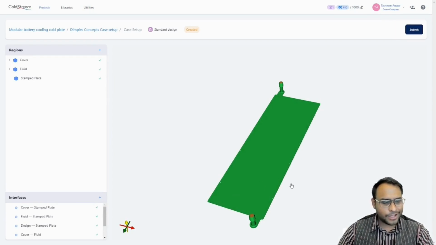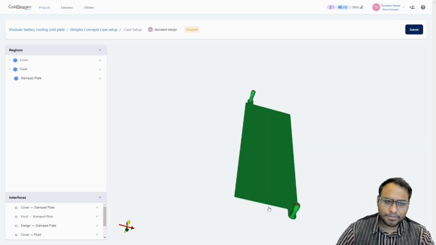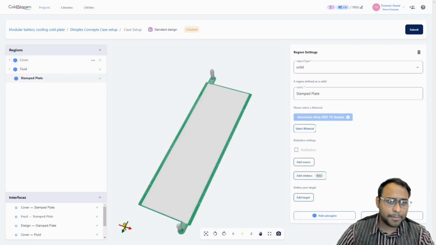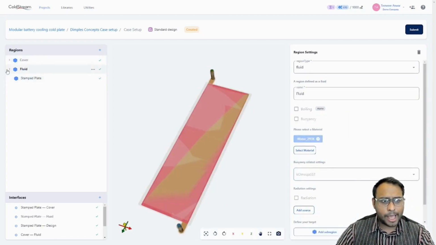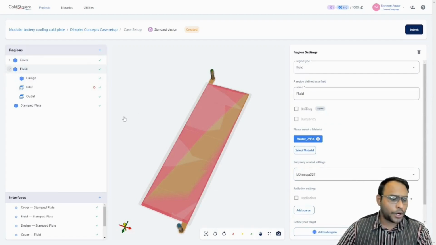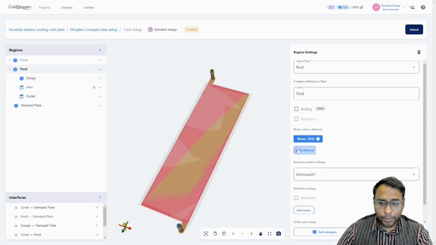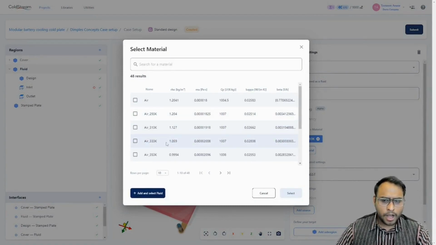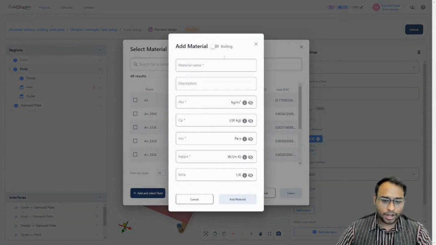Once you're done with this, you can actually go around for setting up the solids and fluids. In this case, of course, we have a cover which is made of aluminum alloy, a stamp plate again made of aluminum alloy, and a fluid of course, water in this case that was working as our coolant. As I said, you can easily choose from a library of materials that you get from Coldstream, or upload or add your own custom solids or fluids if you're working around with them, just by adding their thermal properties as well.